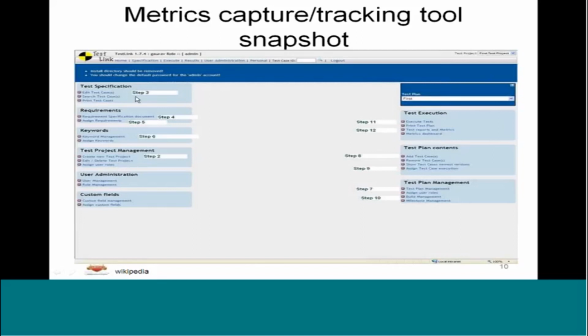Step 3 is the specification. All the test cases will be keyed in, and addition, printing, all that will be done. Step 4 will have a requirements specification document, assigning the requirements to the test cases as step 5. Step 6 will be keywords management in terms of traceability and all that. Step 7, test plan management. So test project management is different from test plan management.